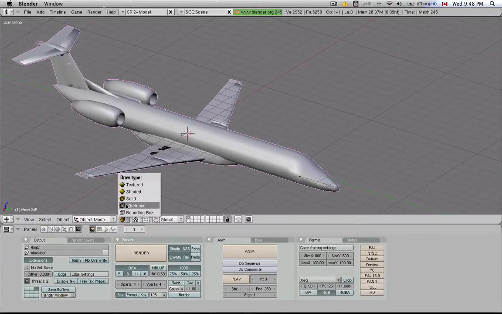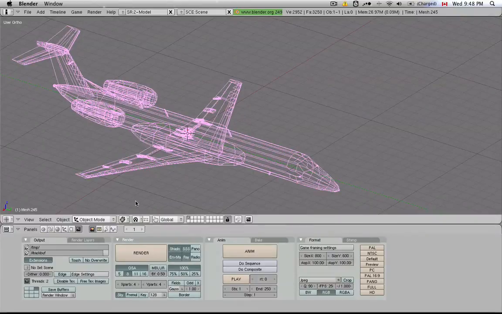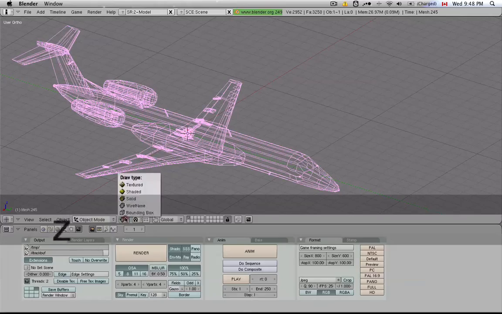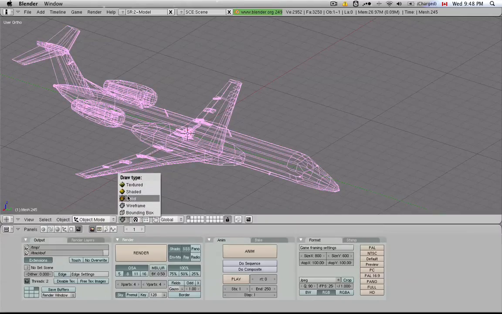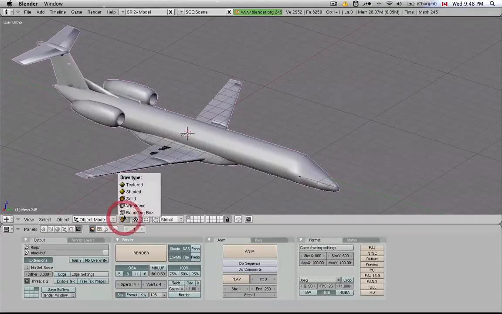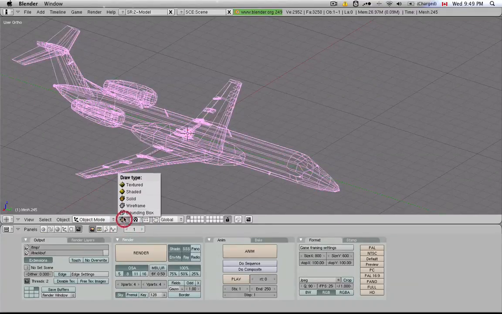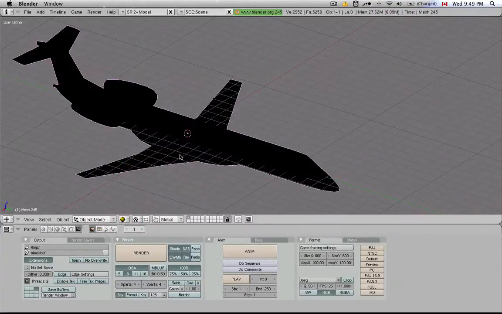Remember I told you you can toggle between wireframe and solid view by hitting the Z button. This pop-up list will allow you to do the same thing. It toggles between solid view and wireframe view. But what happens with shaded view depends also on the lights that you have set up in the scene. So we're probably almost never going to use the shading view, but we are going to use the textured view.